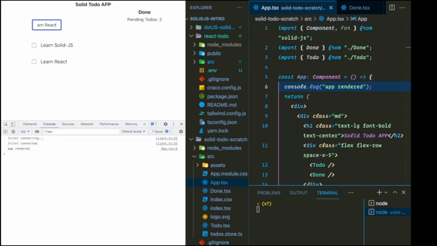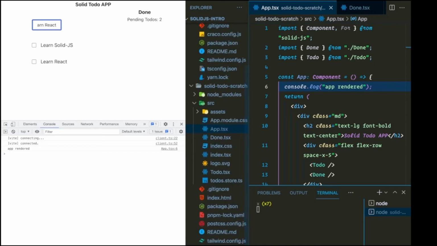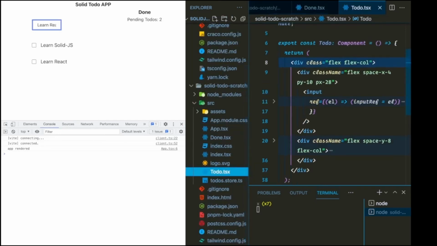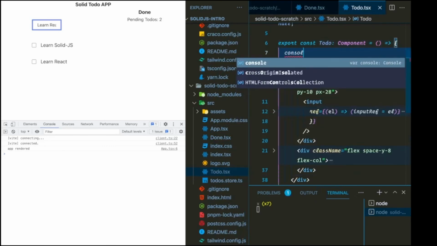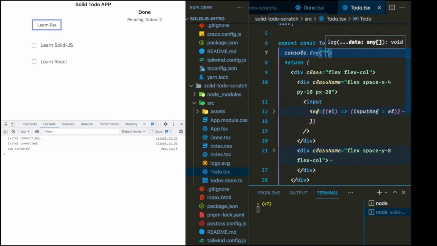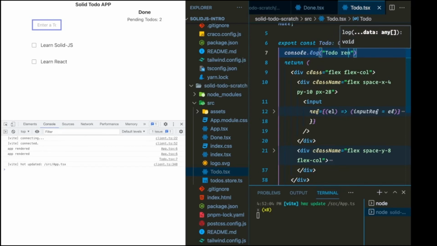Now another cool thing, again to emphasize this point more, is to go ahead and add a log here. I haven't tried this out myself, but let's see. To do rendered. Okay, hot reloading, app rendered, to do rendered. Learn to do. Sorry, learn React. There you go, guys. It didn't re-render.